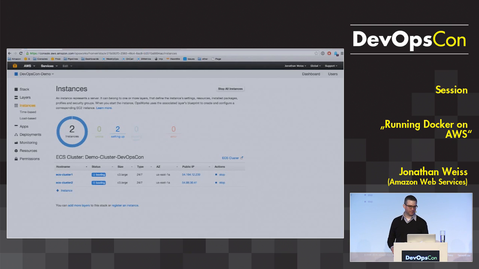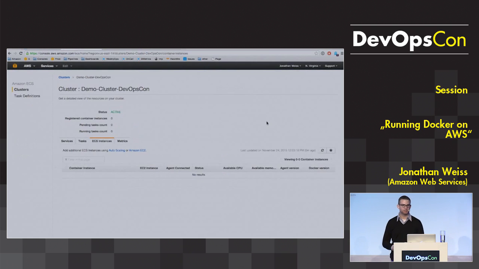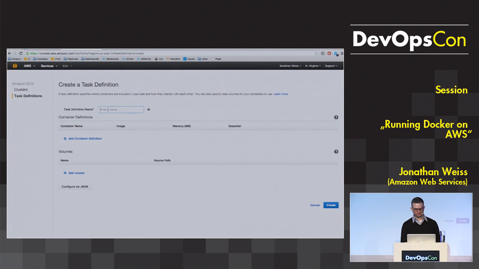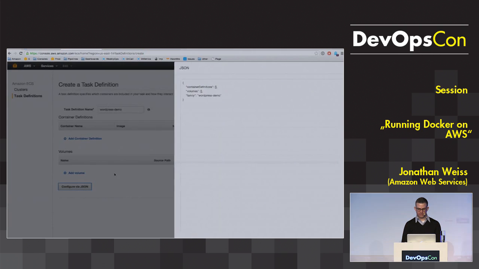And then there is the application view, which is this side: given I have a certain pool of instances, how do I now deploy my Dockerized applications on it? So let's do that. In order to do this, there is a concept in ECS called a task definition. So let's create a new one. Let's call it WordPress demo. And I'm going to define it via JSON.